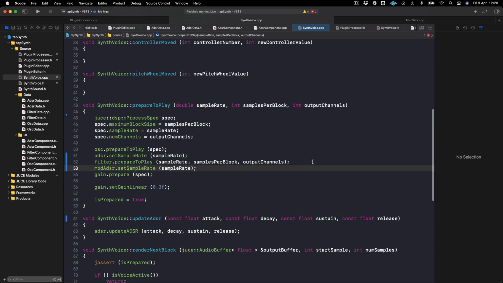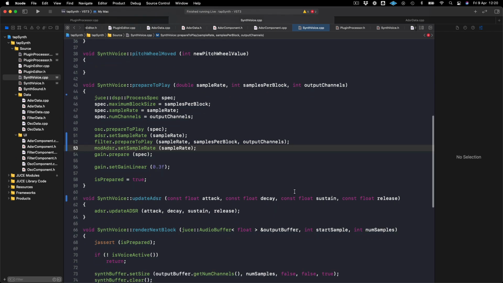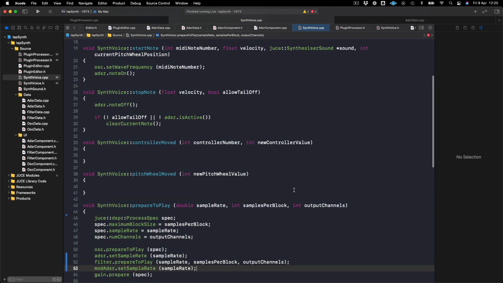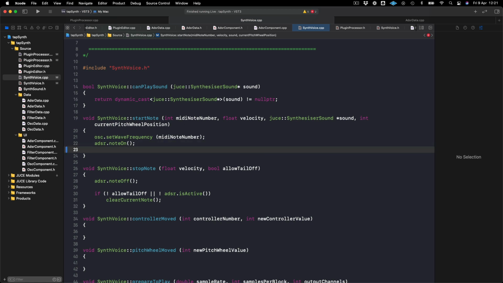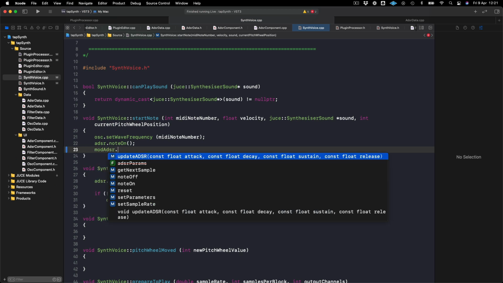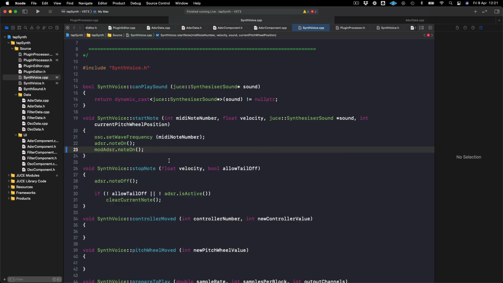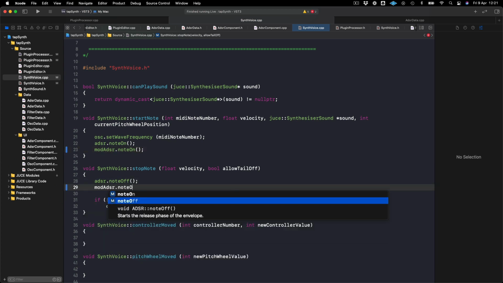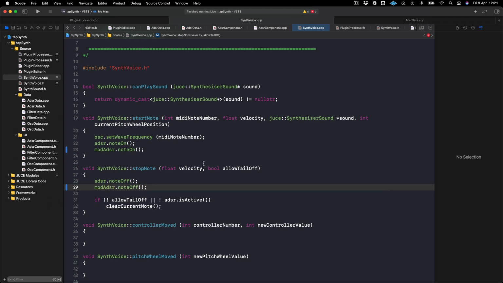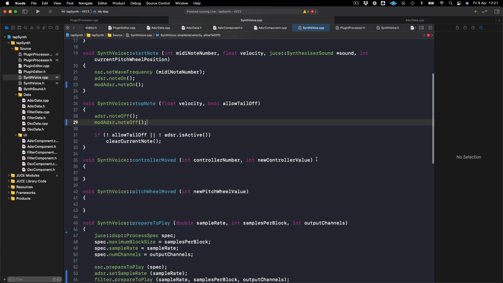Okay, where else? When you think about a filter, we want the modulating envelope once again to happen when we hit a key, right? So I'm going to go to my start and stop note, which happens when I hit a key and when I release the key, and I'm going to put our note on. So we got mod ADSR note on, and then we have mod ADSR note off. Okay, so that's going to turn on and off our modulating ADSR.